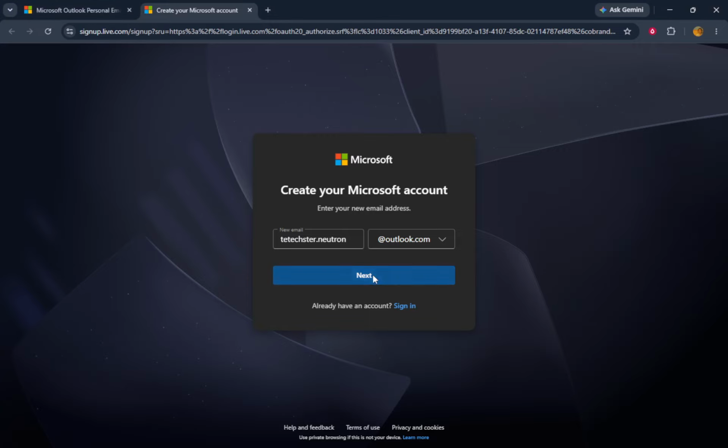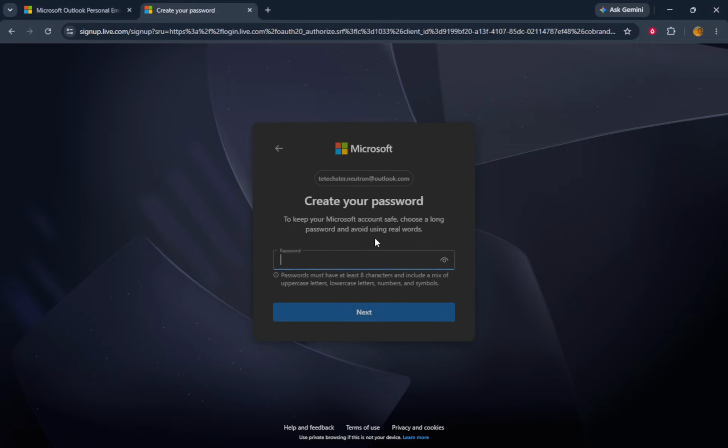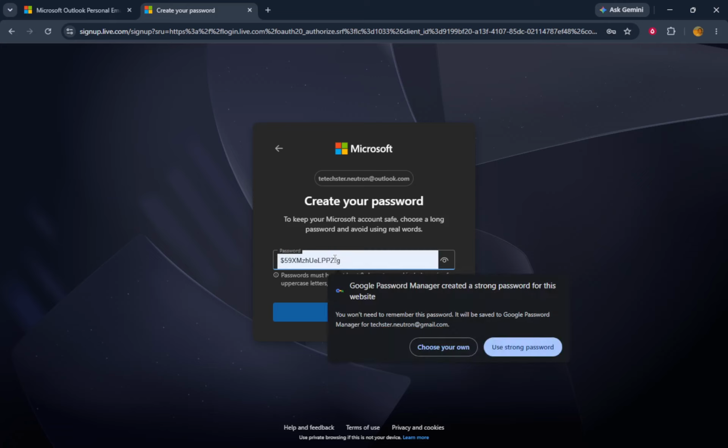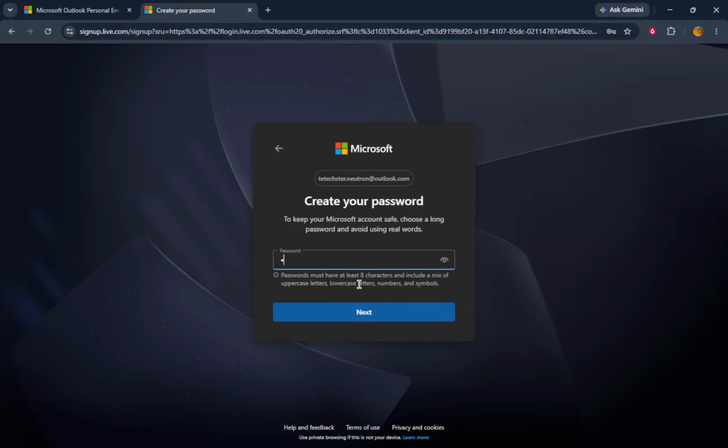If it's taken, try slight variations until you find one that works. Now, click Next. This button takes you to the next stage of your account creation. It's a simple yet vital action that moves you forward in the process. You should see a loading screen momentarily, which means your information is being processed. This step is essential because it connects the email address you just chose with the next crucial elements of your account setup.